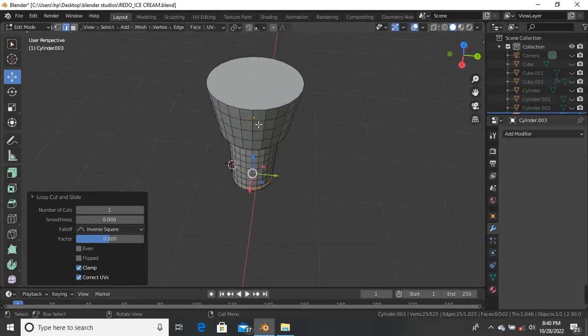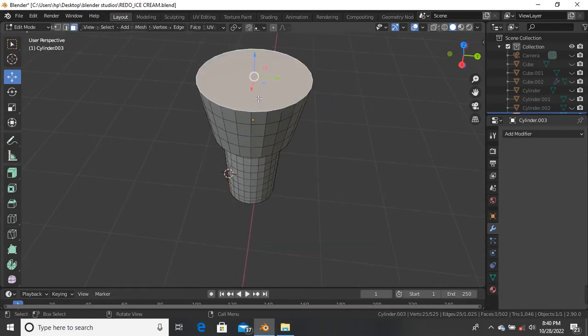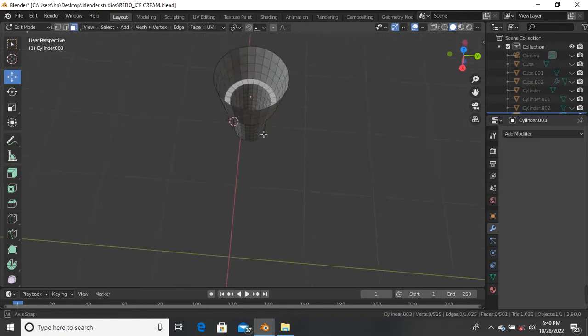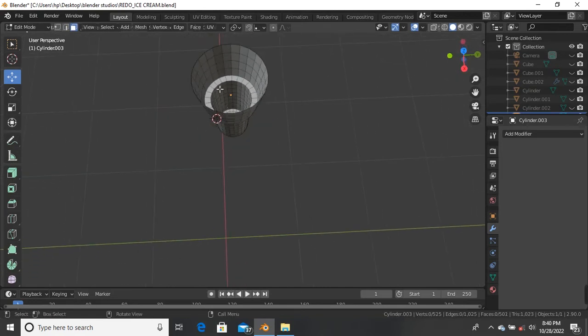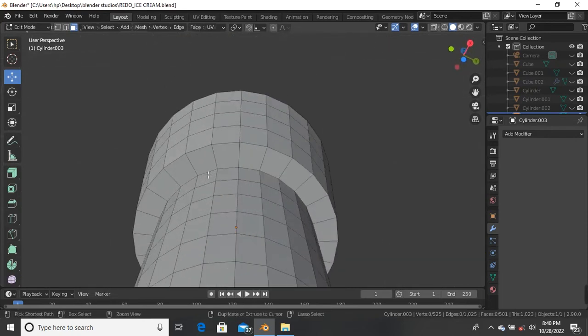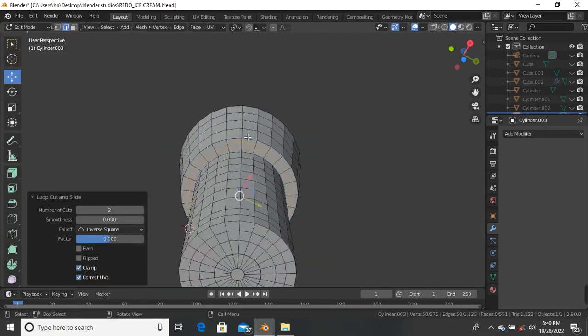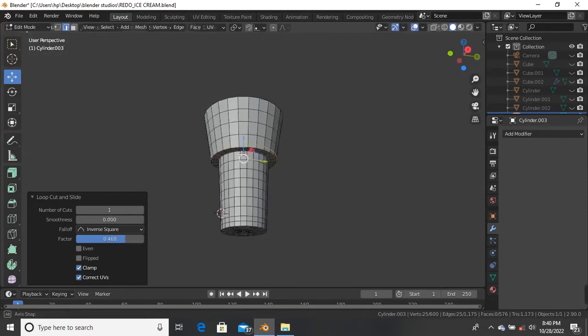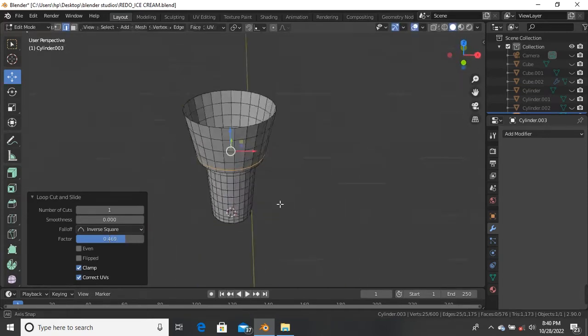Now what we want to do, we select this face and delete this face, and delete that face. So we'll add one more loop cut under here. Ctrl R to add a loop cut. You can add 2 and add 1 here also. So our cup is looking nice.